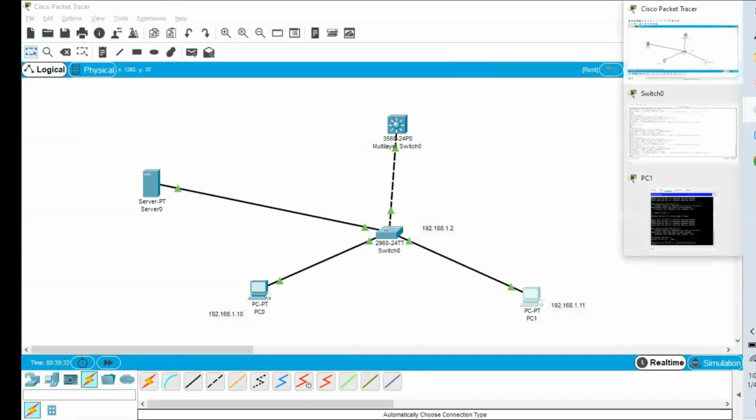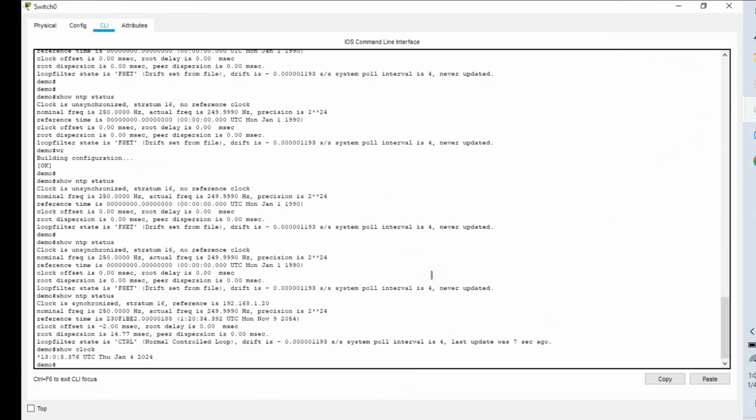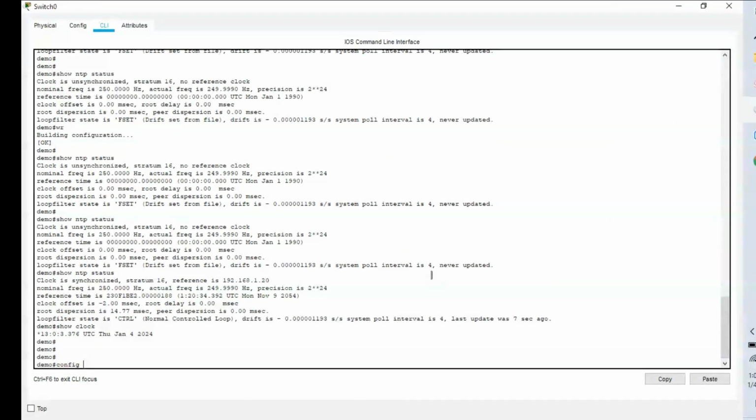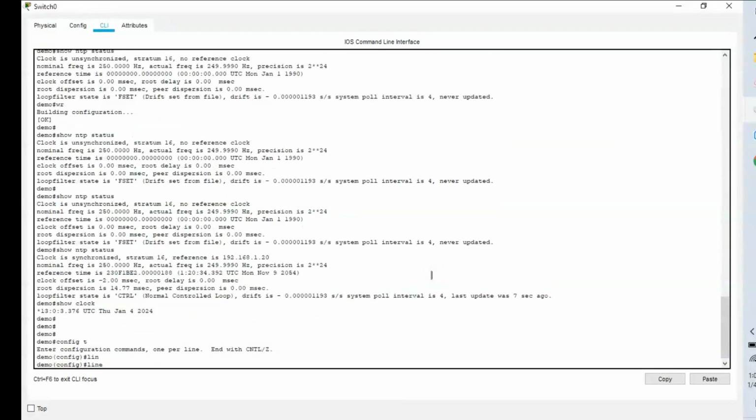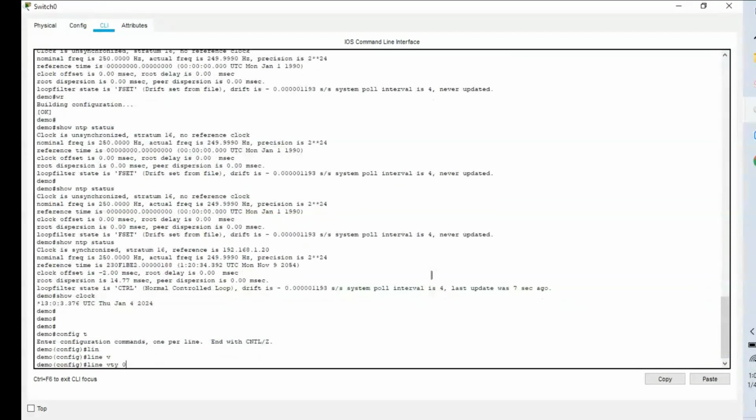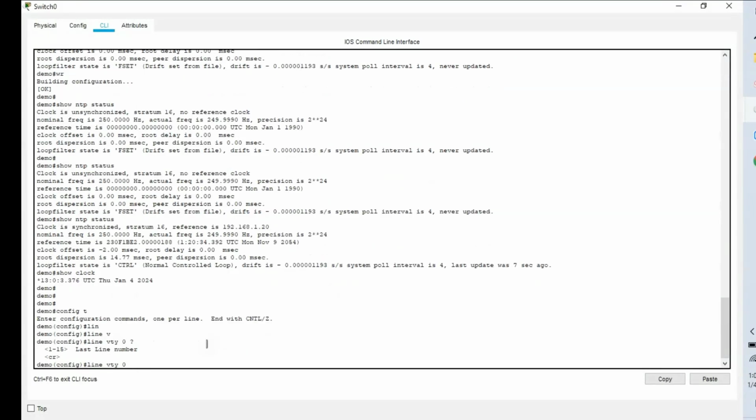So the configuration we need is very simple. Again, go to config t. First we need to create line vty 0 to 4. Maximum we have options up to 15. What 4 means is that a maximum of 4 users can have access, meaning 4 terminal sessions can be open at one time.